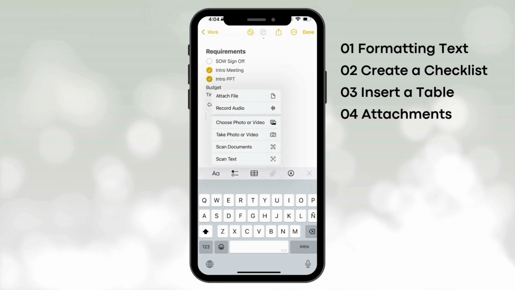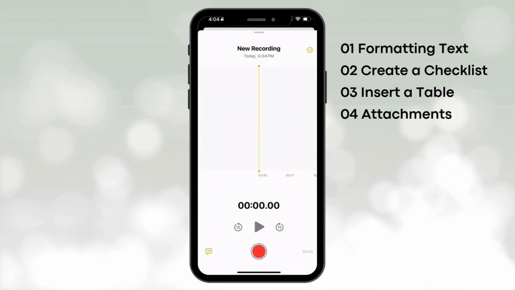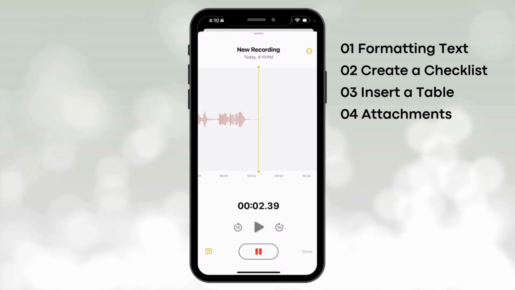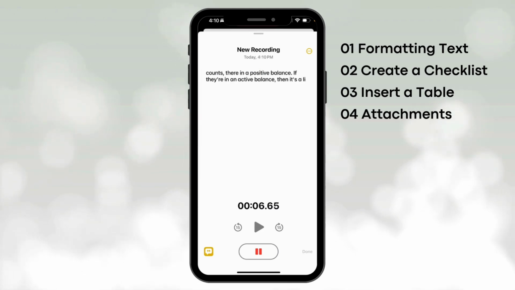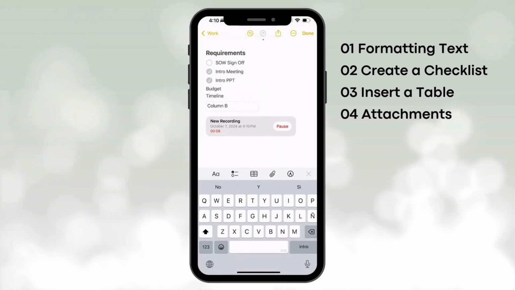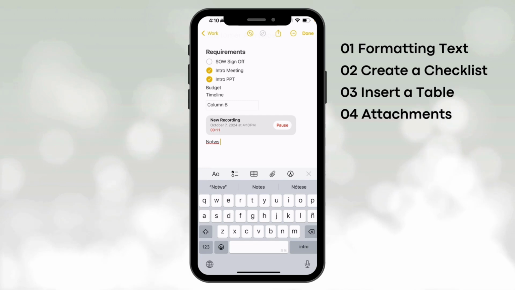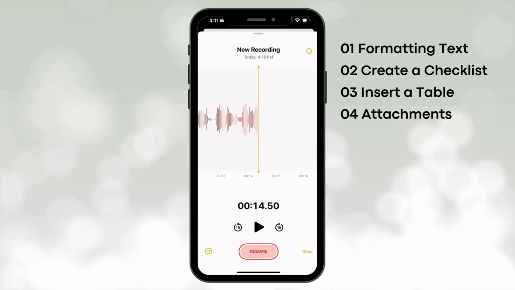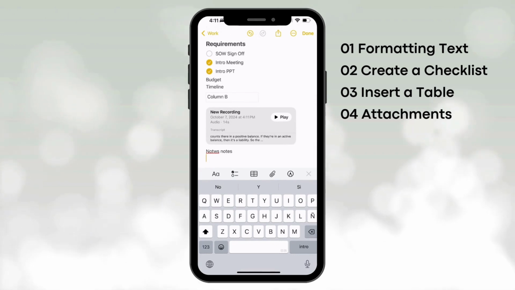Simply tap the Attachments button, select Audio Recording, and click the Record button. Notice that you have a new button here on the bottom left that lets you review the live transcriptions. You can even take notes while recording audio by swiping down on the recording screen and going back to your Notes workspace. Once the recording and transcription are finished, you can go back to it and review them.